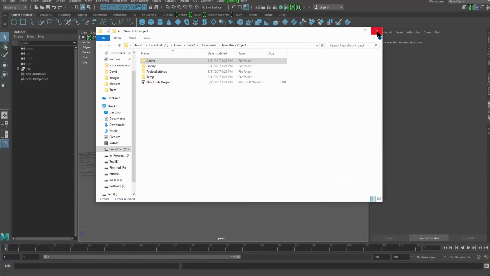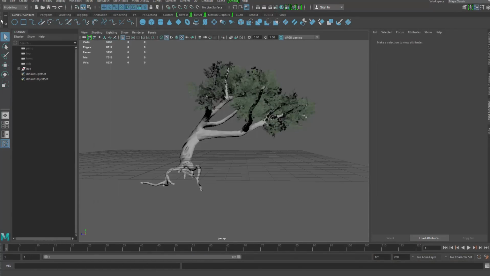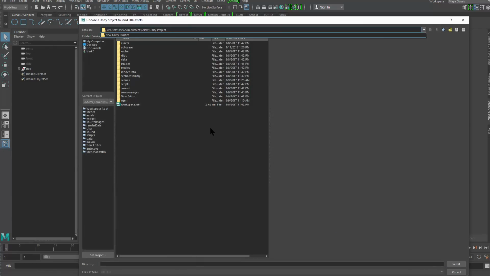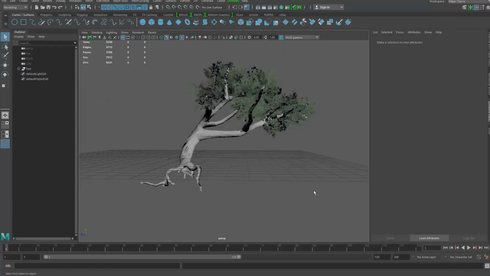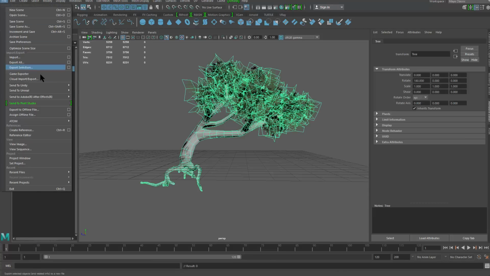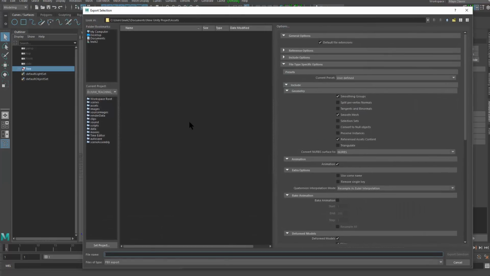Okay, go back to Maya, and then send to Unity, and then set Unity project first. Okay, and then file, send to Unity. So let's do selection. Tree.